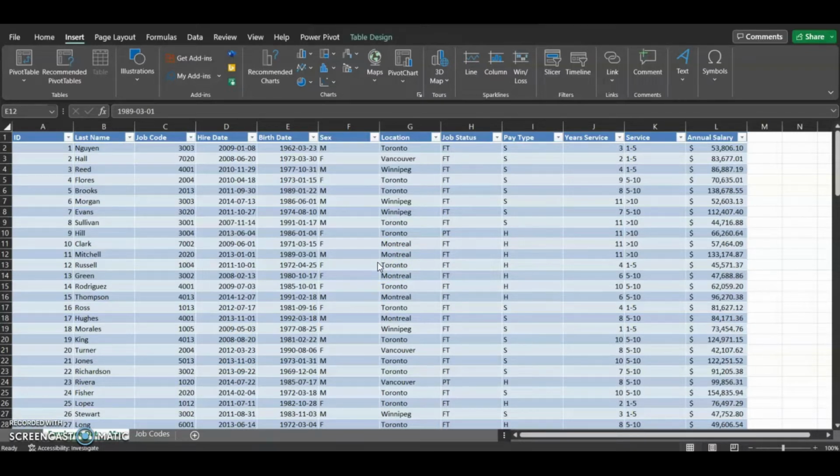So for employee data, you have last name, job code, employee ID, hire date, sex, location, job status, salary, years of service, something like that. So very typical. It doesn't represent any company. It doesn't come from anywhere. It's just really bogus data.